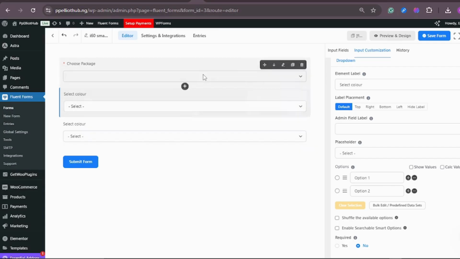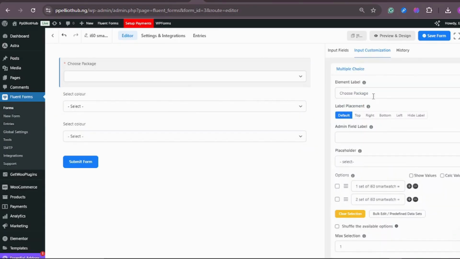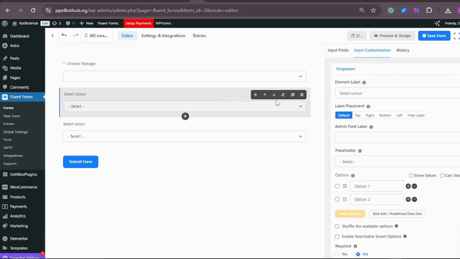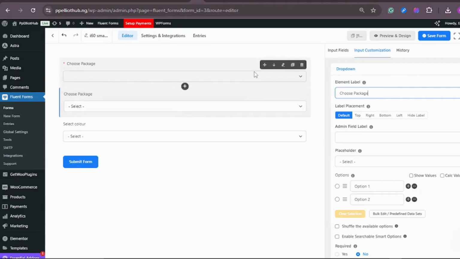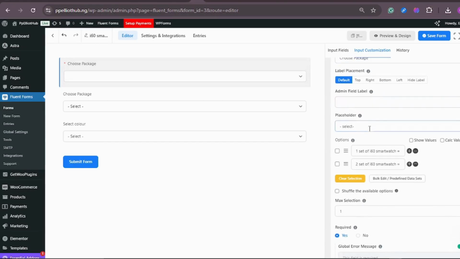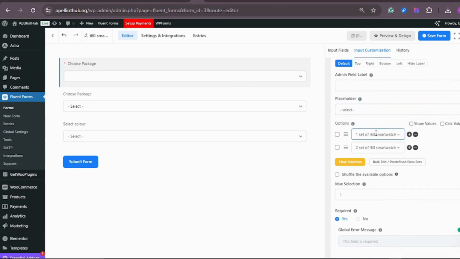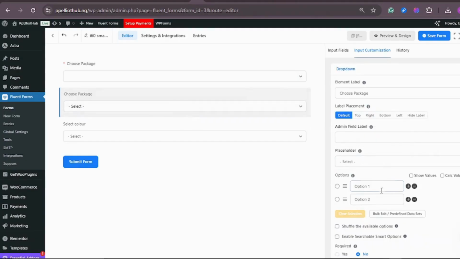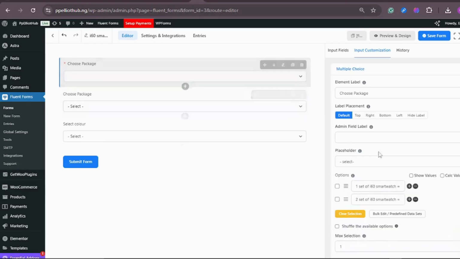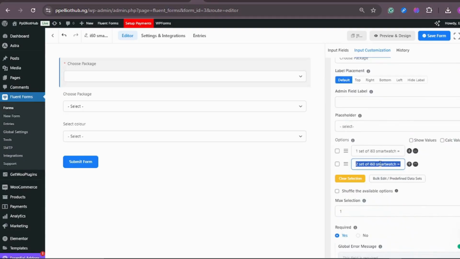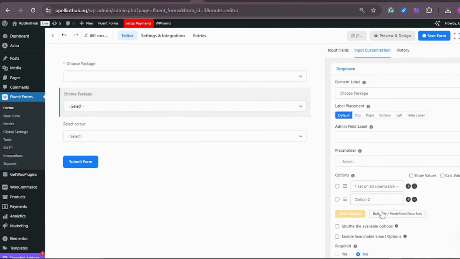So here we are going to just copy the information we have here. Choose package. I'm going to put it here. Choose package. Then this one has select. Select is already there. So the first option, I'm going to copy it, bring it here as my first option. The second option, I'm going to bring it here as my second option.